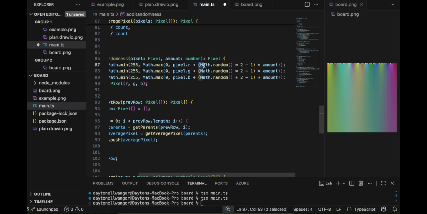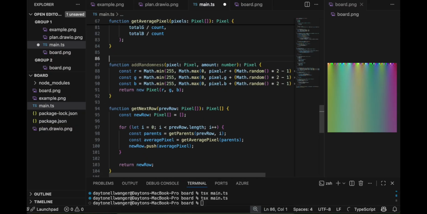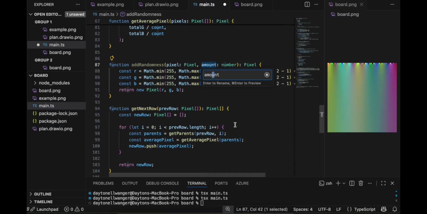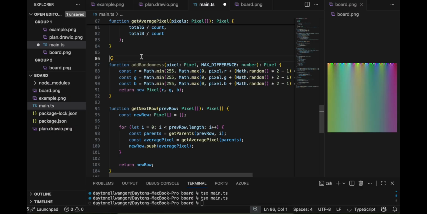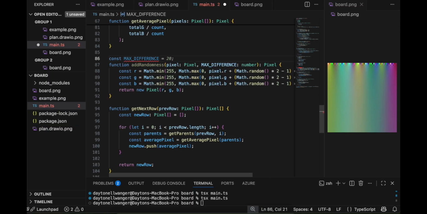So this is going to return a random number between -1 and 1, and then we multiply by some amount here. Go ahead and factor that out into something else. Call it max difference. This is how much the pixel can vary from its original value. Yeah, 20 seems reasonable. That's like 10% different.